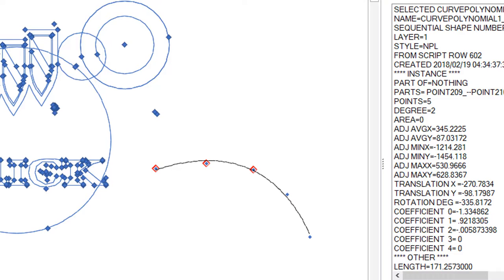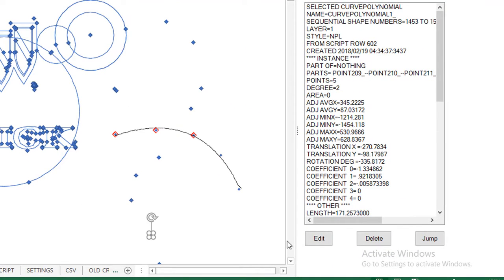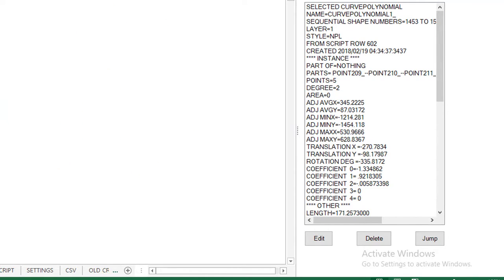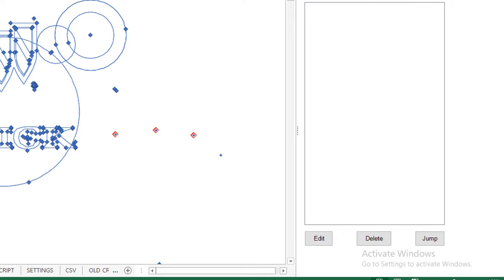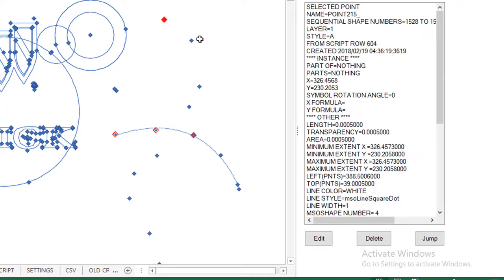So this allows us to do something like having a polynomial curve that is oriented sort of vertically and still put a polynomial through it. So we're done creating points, and we'll go to create a polynomial curve. Oh, can't do it. We haven't selected anything over here. You have to select those.